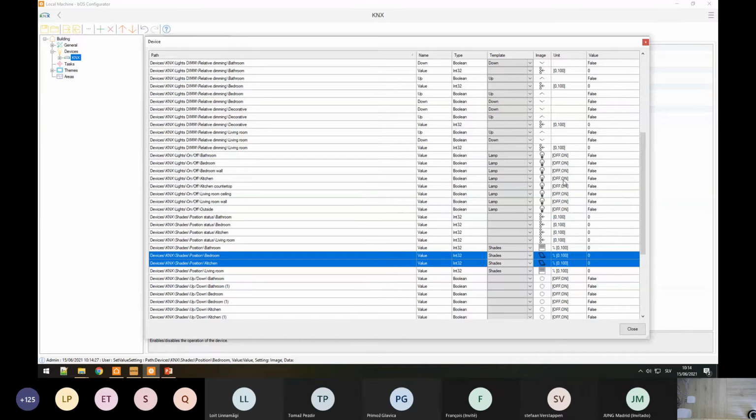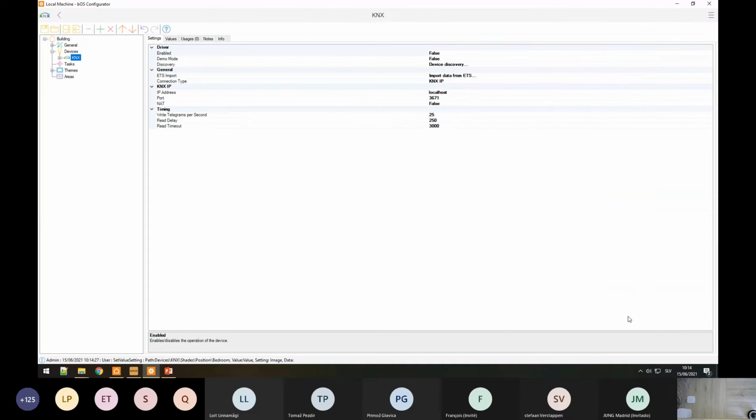And once you're done with the importation, you can close the import wizard, and you can see that now BOS has put the group addresses into folders and subfolders exactly as you have them in ETS. So if your ETS project is created in a good way, it's very transparent and easy to read, it's going to be that much easier in BOS.